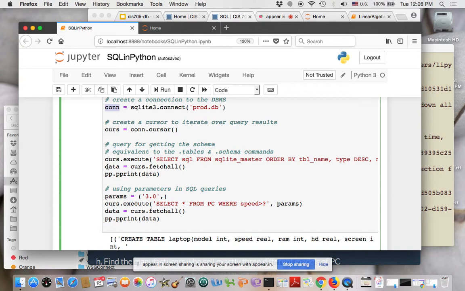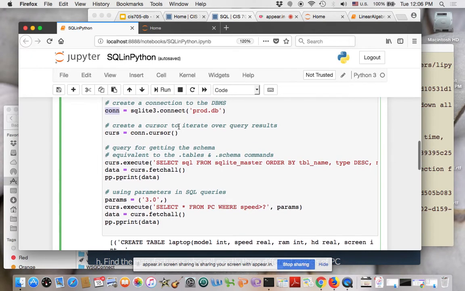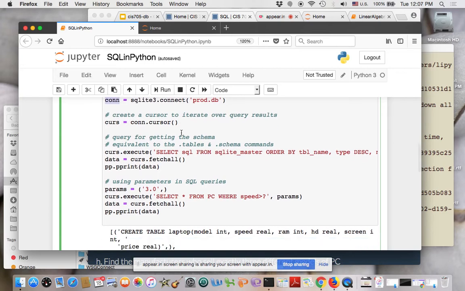So I put it into an array called data or results, and I'm just using pretty print to print the data. So what you're saying is that in order to use SQL in Jupyter, you have to use the curs.execute, put all of your SQL into that parenthetical statement, and then data equals PP. Okay. Then you can fetch the result of the query into a Python array.